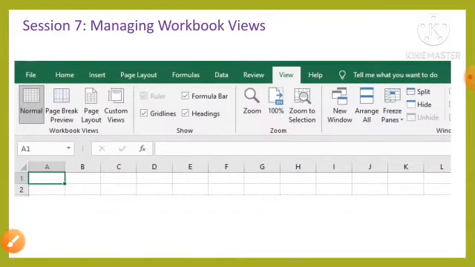Next is managing workbook views. Microsoft Excel allows us to work with different types of views as per our requirement. We can choose any view to see our data on the worksheet. The different types of views in Excel are normal, page layout, page break preview, custom views and full screen. These views are available in the workbook views group in the view tab of the worksheet.